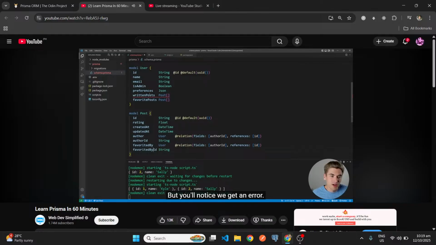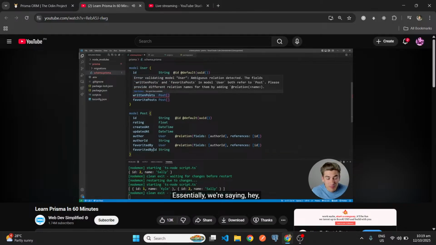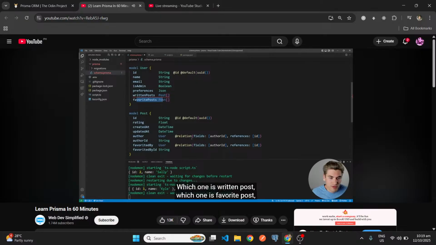But you'll notice we get an error. Essentially, we're saying, hey, we can't validate this because it's ambiguous. Which one is written post, which one is favorite post, because they don't actually say. And we just make sure we update this right here to be favorited by ID. These relationships both point to the post table, but we don't know which one of these relationships is pointing to. We need to give these relationships a name.